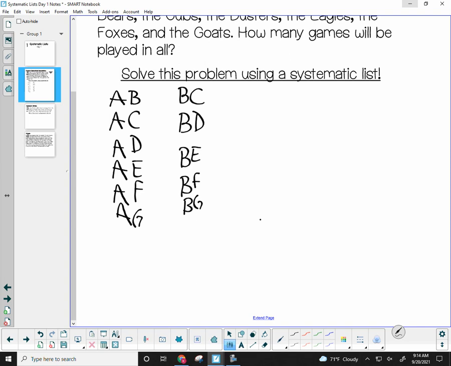Now I'm going to do it for the Cubs. The Cubs still have to play the Dusters. The Cubs are going to play the Eagles. The Cubs are going to play the Foxes. And the Cubs still need to play the Goats.